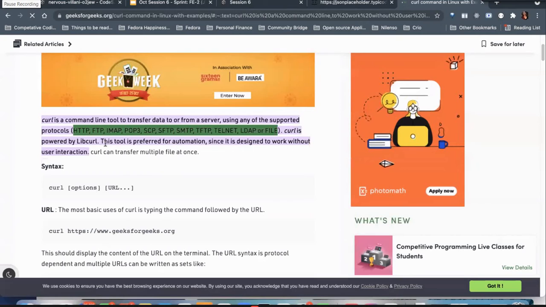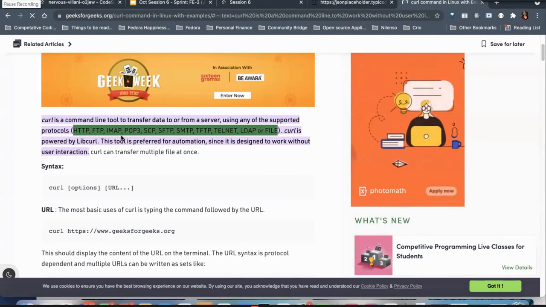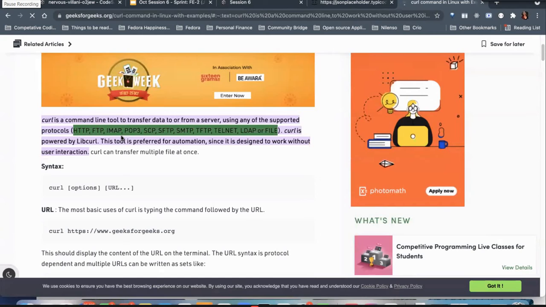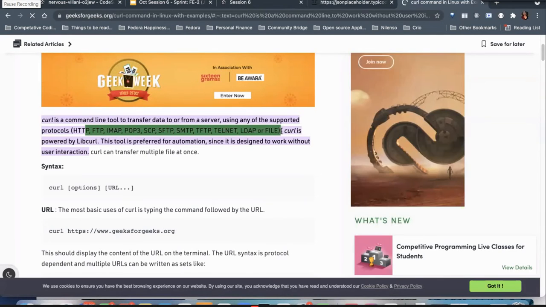What curl actually is, is a command line tool to transfer data to and from a server. So we can send data to a server, and we can also receive data from a server. Since we are sending and receiving data, we are following some guidelines. These guidelines are set by these protocols. Curl can use various types of protocols, not only HTTPS. These are the various protocols.